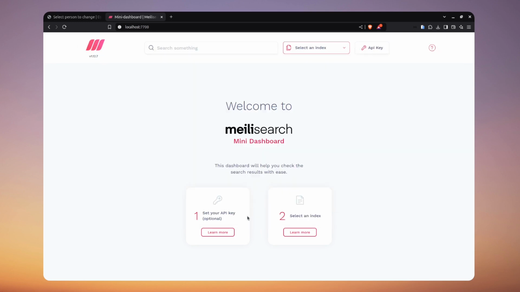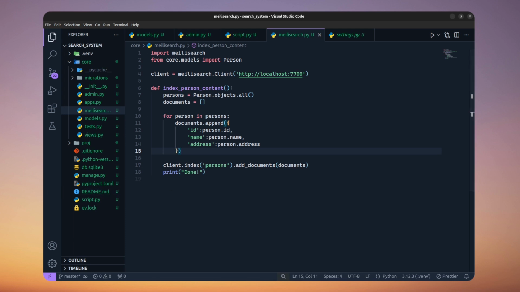Creating commands in Django is quite easy. We just need to follow some basic steps. First of all, we need to create a folder by the name of management inside our core folder. So just wait.